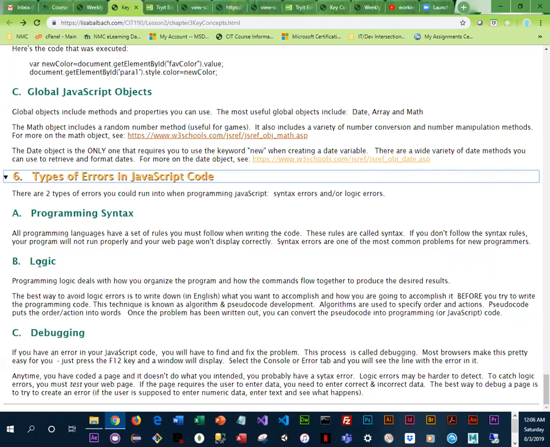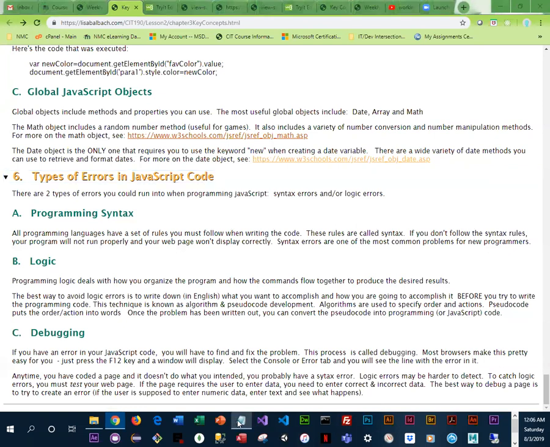Logic errors are a little harder to find. Basically, the program is running, but the results are not what you would expect. And the best way to avoid these types of errors is to write down some pseudocode or an algorithm that kind of works through the logic. I will give you an example of a logic error. Let me open up my notepad here.